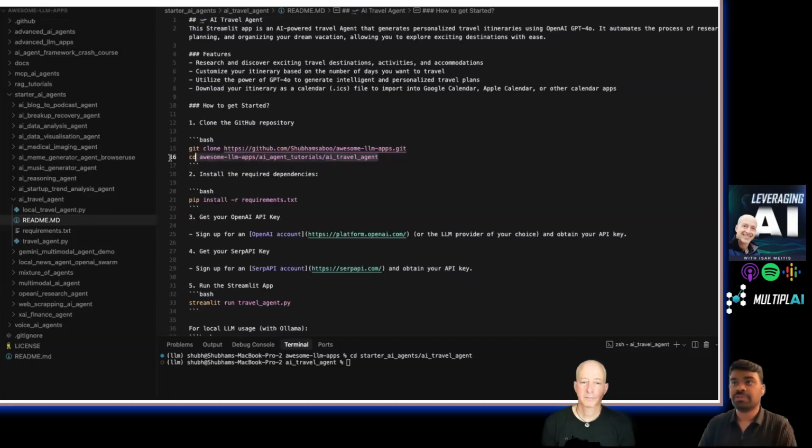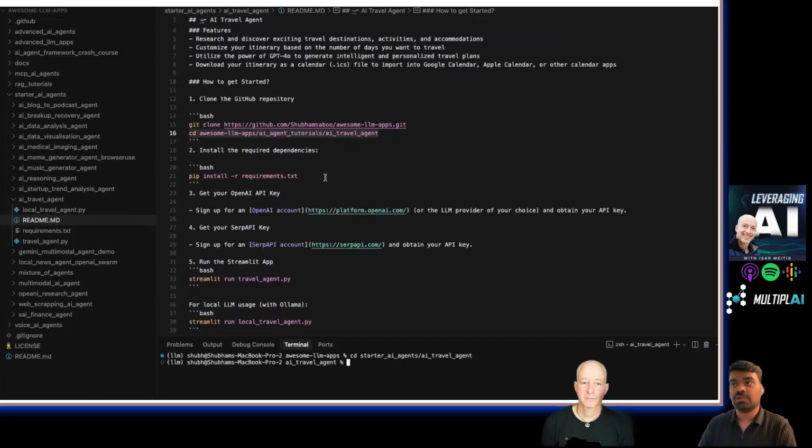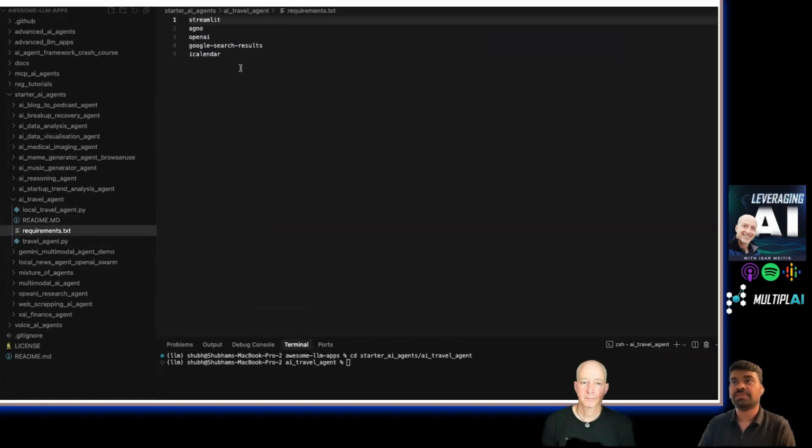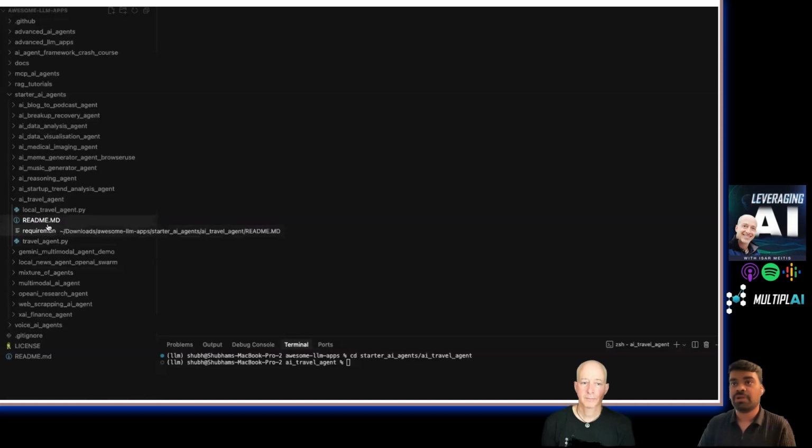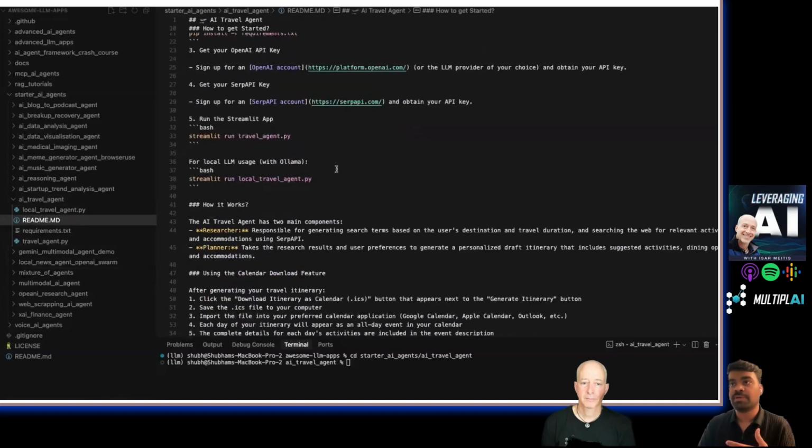Next thing you do is copy this, paste it in your terminal. The next thing that you will do is install the requirements. What requirements mean is these are all Python libraries or packages. So think of them as dependencies that you would need to run this code. I've already had them installed, so I'm not going to do it this time. But all you have to do for this, all the commands are here.